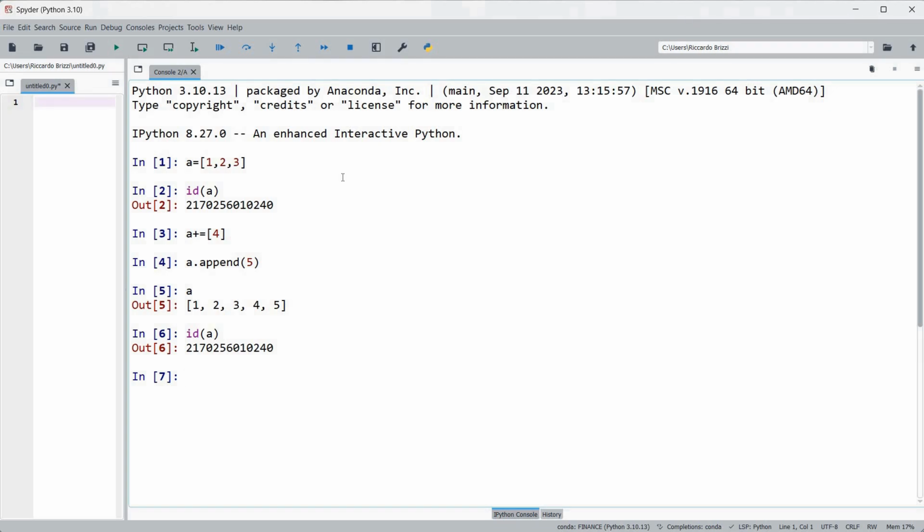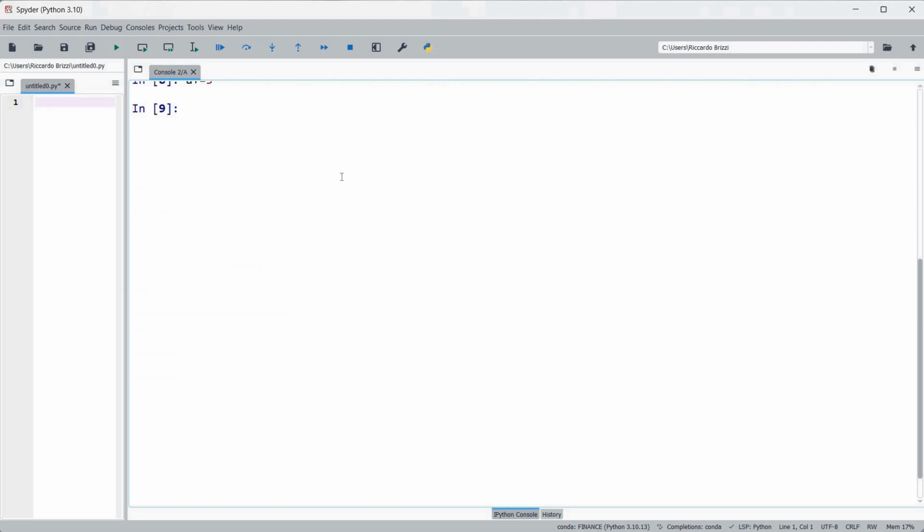This means that A, which is a list, is a mutable object, meaning that if I change the values within it, the memory location of that object doesn't change.